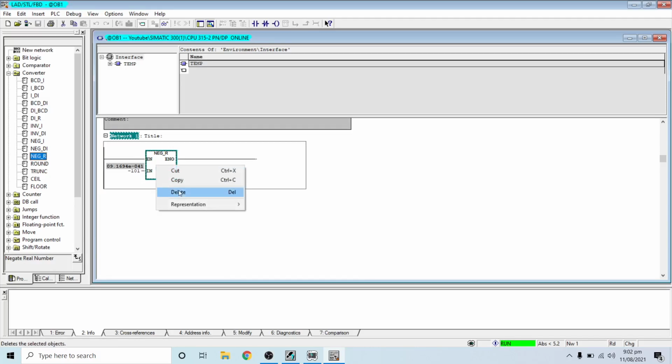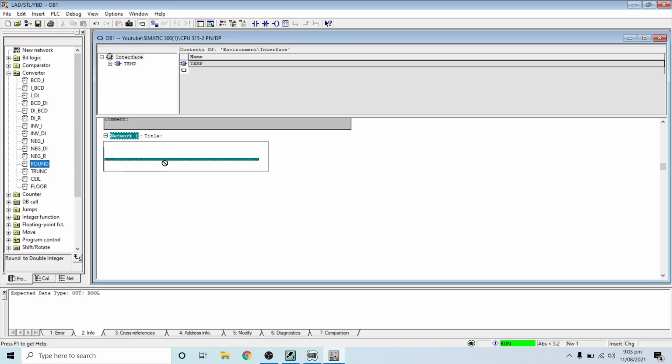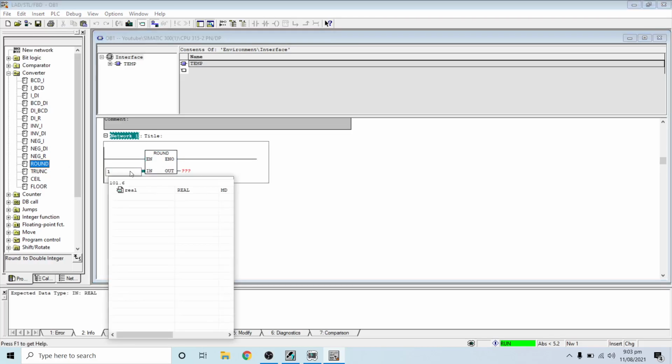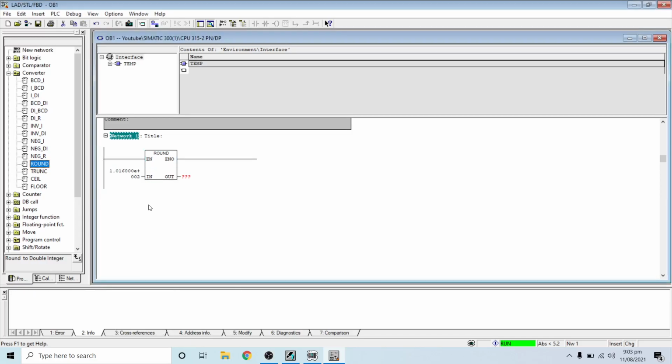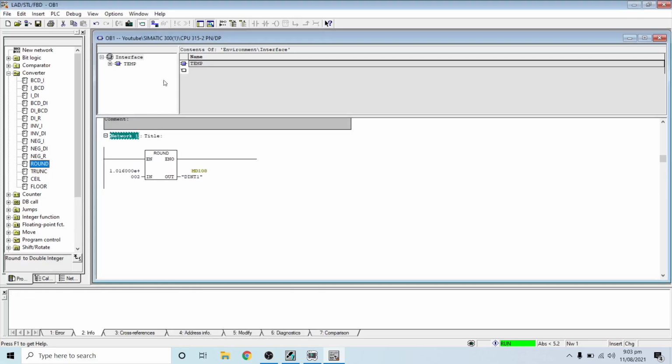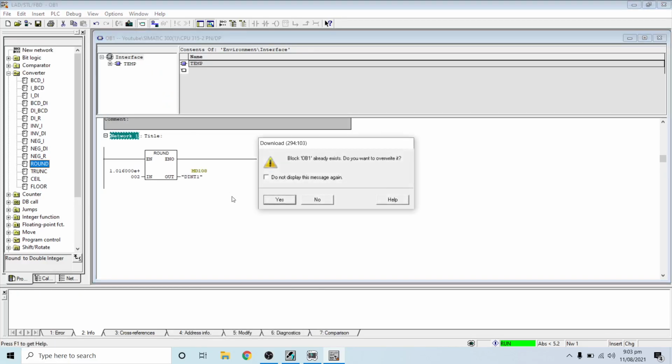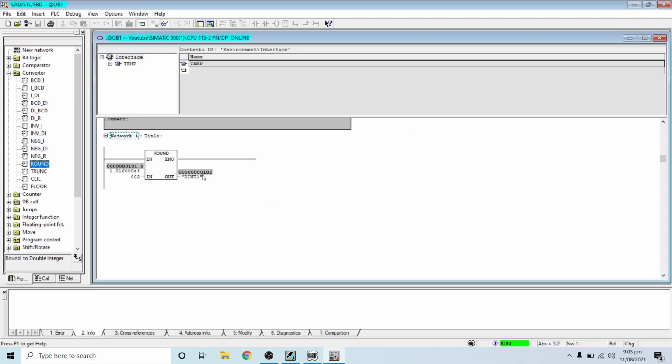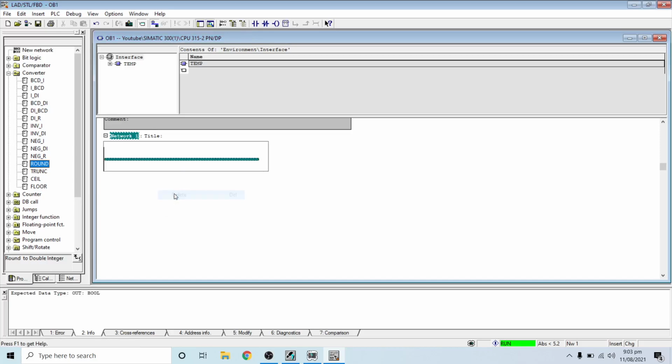Now I think I am going to use a round there. And I am going to do 101.6 and I am going to use the real there, double integer. Now I am going to save that one. So you will see that it will convert 101.6 to 102. It will round that. So that is called a round function.